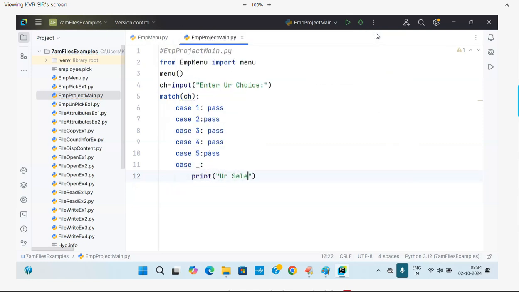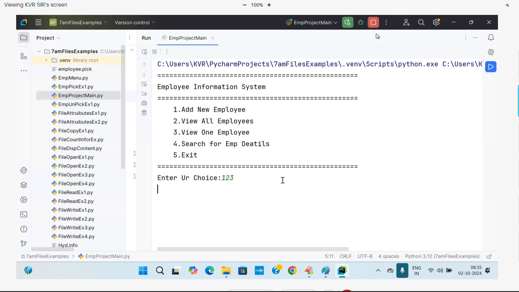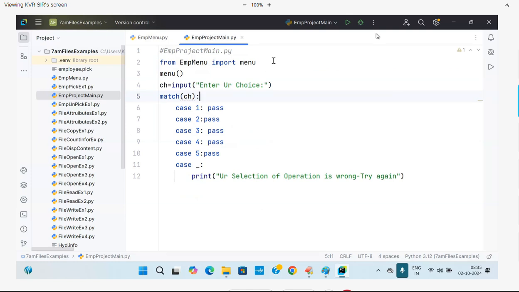Your selection of operation is wrong. Try again. I'm saying that. So if you say try again, what does it mean? It has to go back to the menu or not? I'm saying 123, 123, try again means I have to go back to the menu once again.